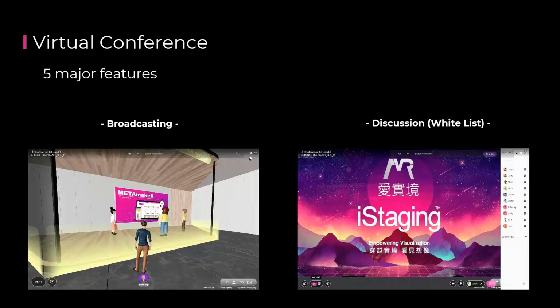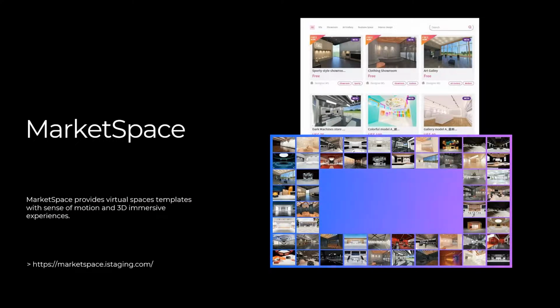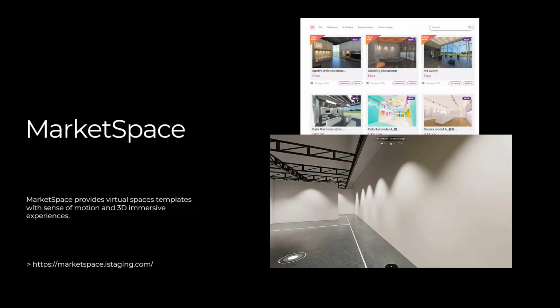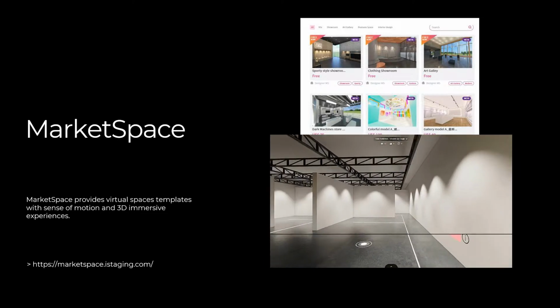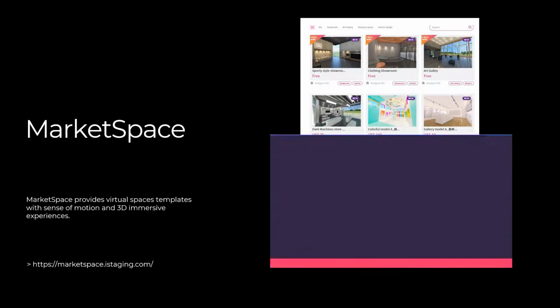So everything is drag and drop gesture, no technical skills. Let's say that you don't have any 3D models. Actually, iStaging gives you the opportunity as well, so you can create your own experience, but we can facilitate the designs for you.